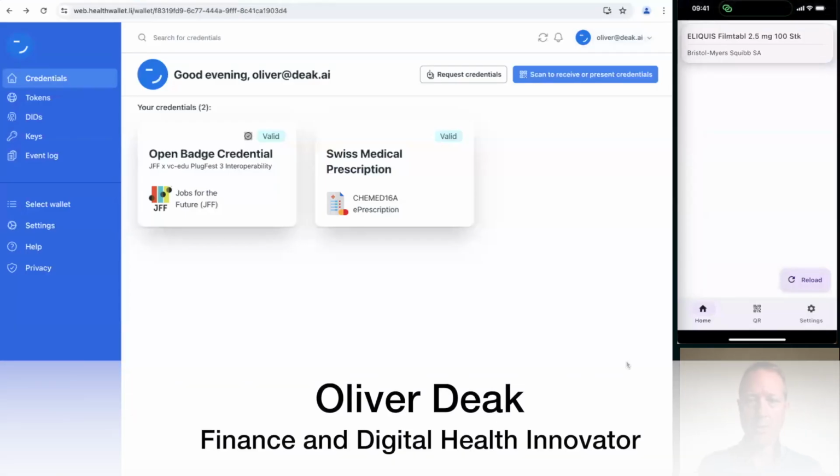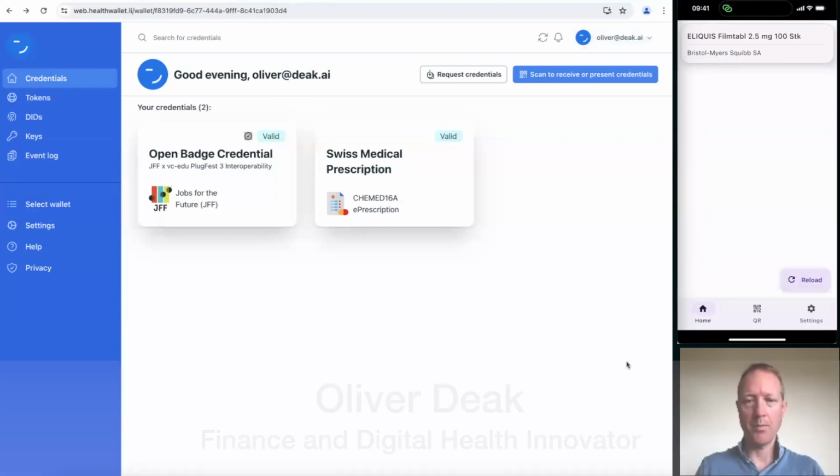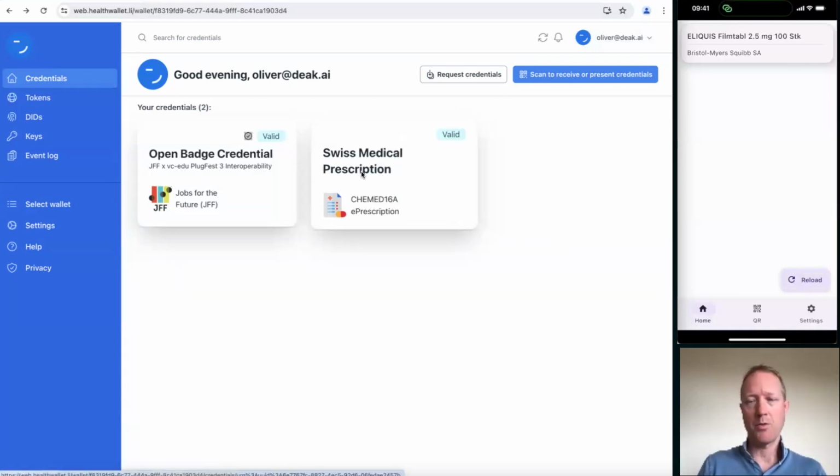I would now like to show you a full round trip of the health SSI proof of concept that we've implemented using the Vault ID identity infrastructure that includes a web-hosted wallet, an issuer, and a verifier service. You can see the web-hosted wallet on the left, and on the right-hand side, my iPhone that is hosting the custom mobile app that we developed. The wallet currently has two verifiable credentials, and we'll be focusing on the Swiss medical prescription here. That is also the only one that is displayed within the wallet at the moment.